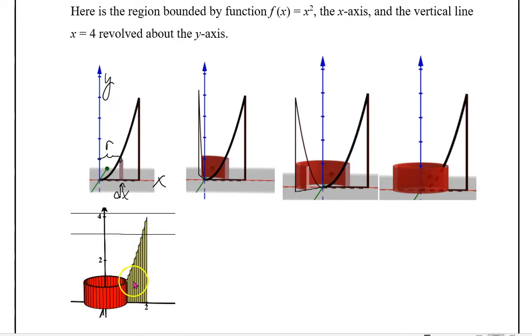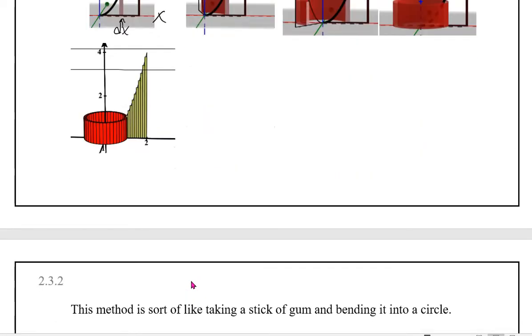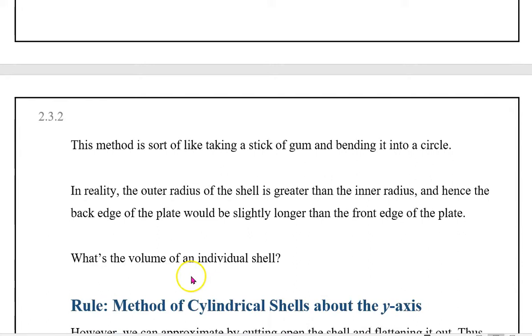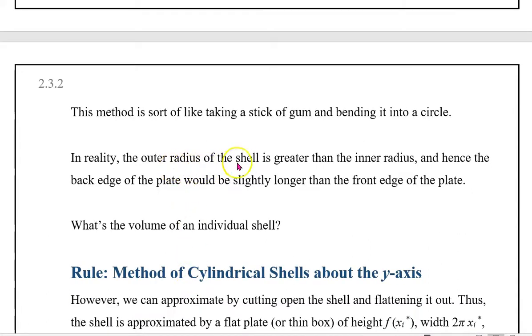We do this for each thin strip, or each thin rectangle, which will give us a stack of them, one inside the other. This method, in reality, has an outer radius on the shell slightly longer than the radius on the inner side, and hence the back edge of the plate would be just a little bit longer than the front edge of the plate. We want to know what the volume of an individual shell is. Before we discover that, however, let's take a moment to switch to the webcam and show you in the real world what a shell would look like.